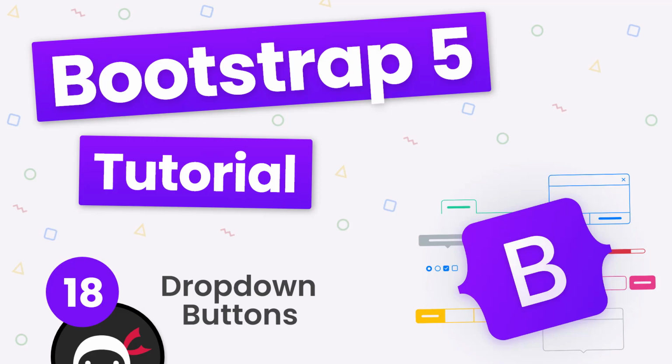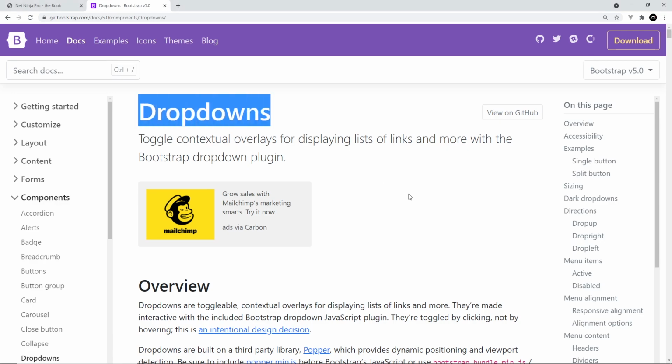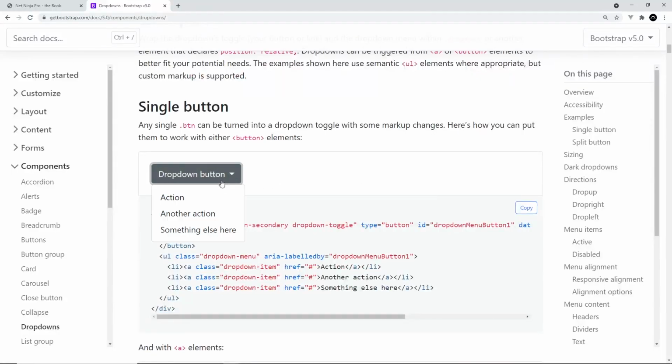Okay then gang, so there's one more component I want to add to our web page, and that is the drop down component. Now a drop down is basically just a button which when we press shows a drop down list of other options or links, and it looks something like this. So we're going to try placing this drop down component in our sidebar.